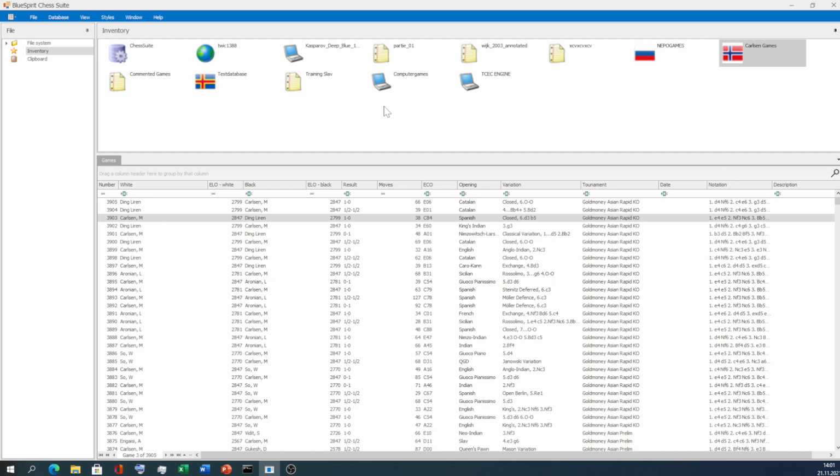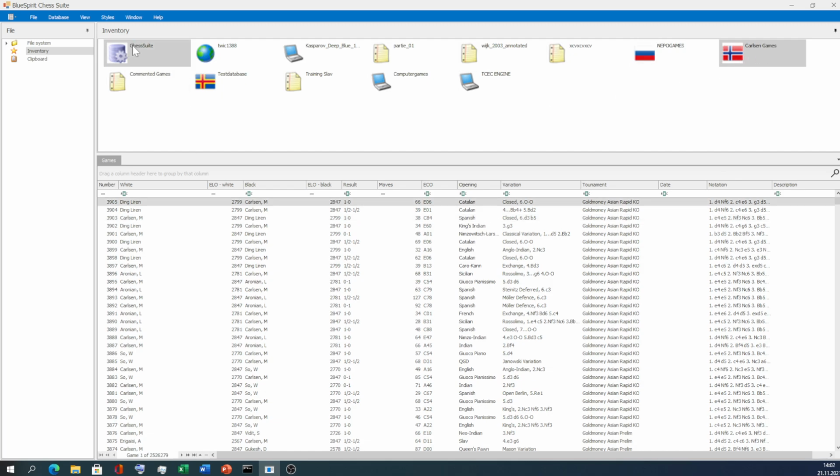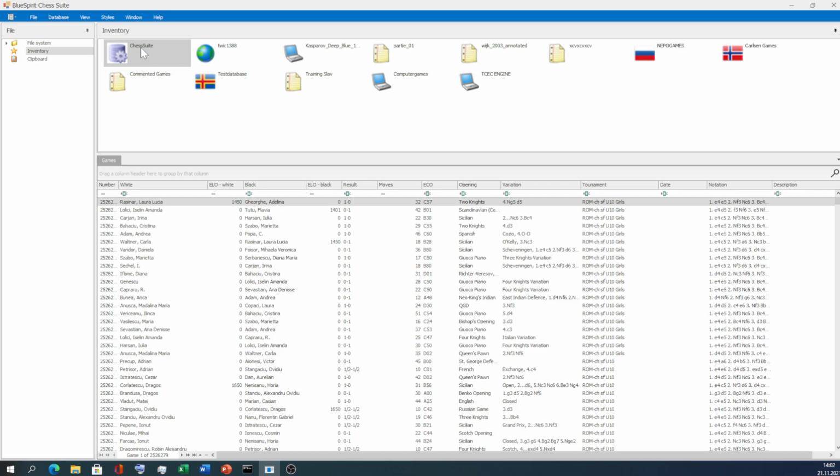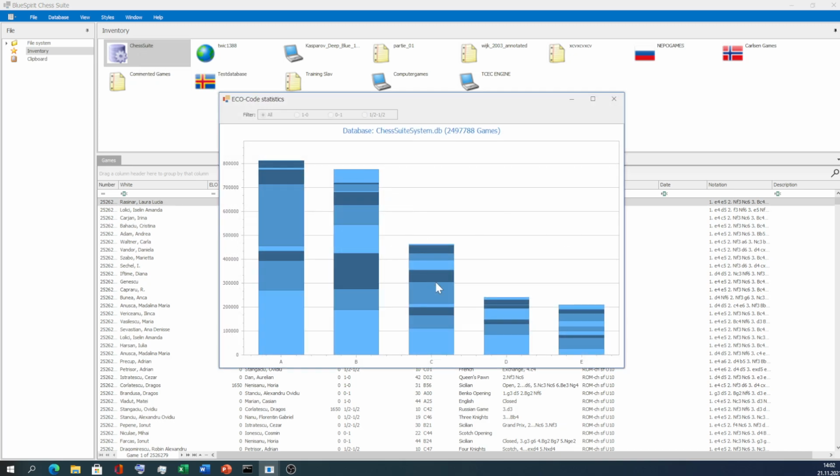So this is just on one player, but we can go here on 2.5 million chess games. We can right click on the database, go to statistics, and go to the ECO, and you see the overall of 2.5 million games here. This differs a little bit from the games here, because it only takes games with more than some kind of moves, so we can resolve the ECO variations.